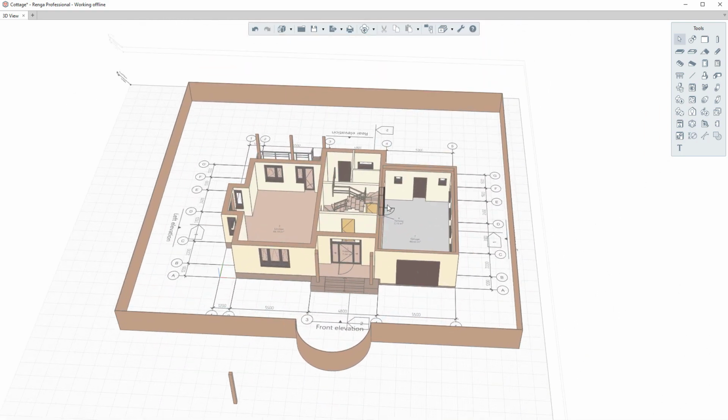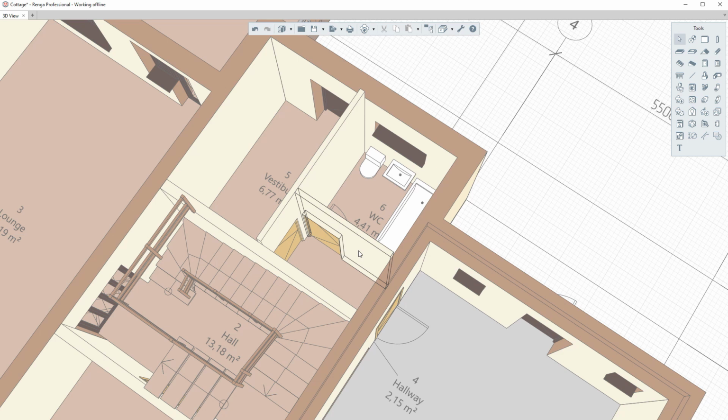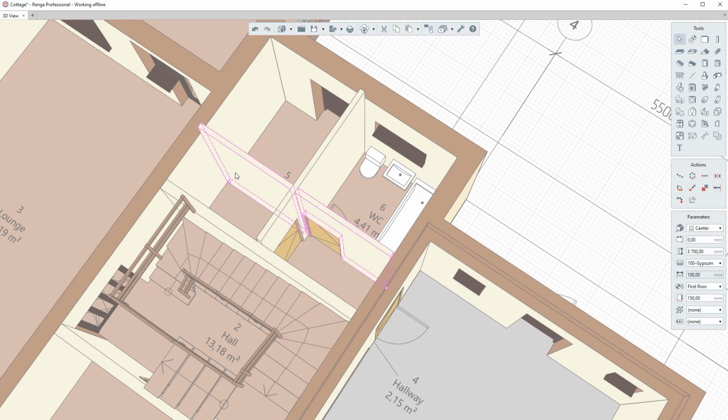The next action is Trim or Extend. To trim or extend objects, select objects. On the Actions panel, click Trim or Extend. Objects appear in the phantom view. Specify the baseline or edge of another object. Left-click to fix the objects.